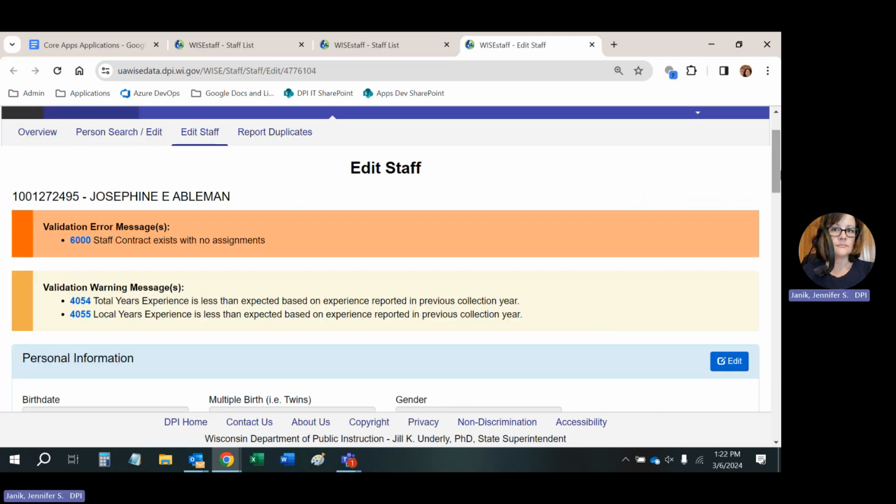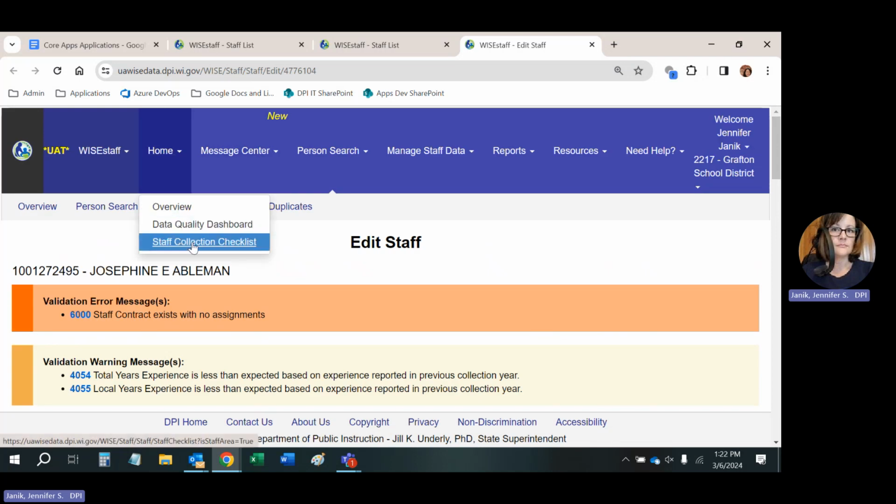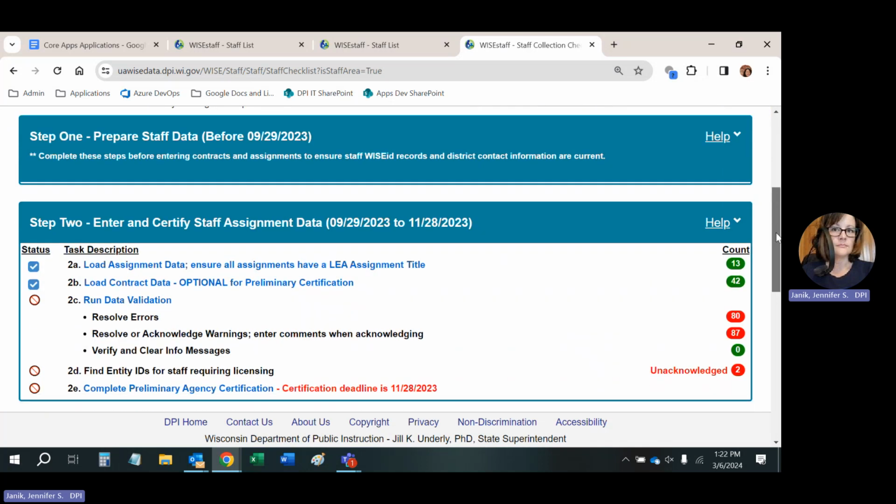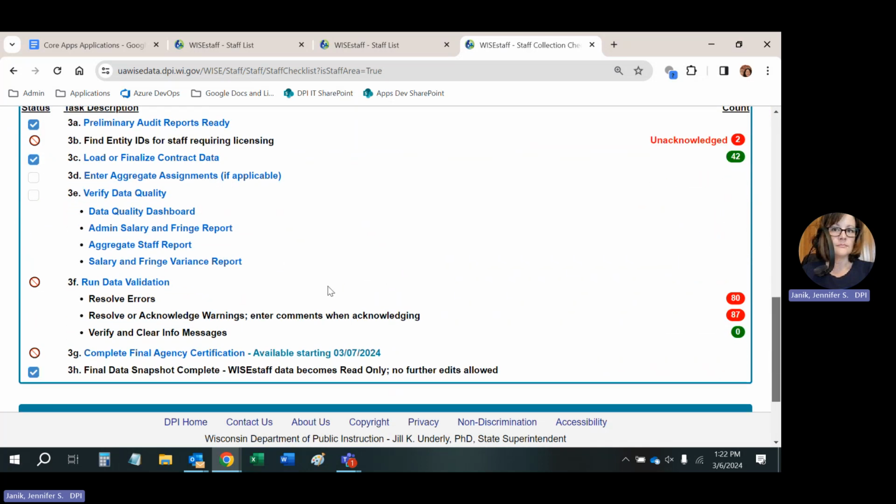All right, so let's go back to our checklist and see what's next. We covered the audit reports, we covered contracts. Aggregate assignments is something that you may or may not use in your agency or your district. So aggregate assignments are very specific assignment types. It is valid only for cafeteria workers, regular education bus drivers, special education bus drivers, and then plant maintenance or operations staff at the school.